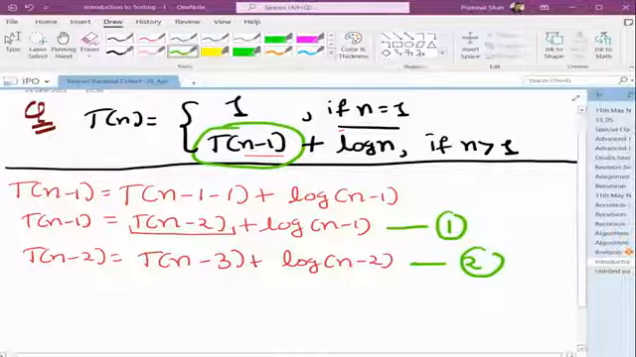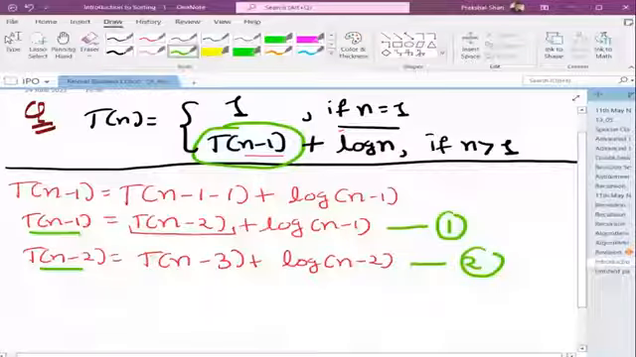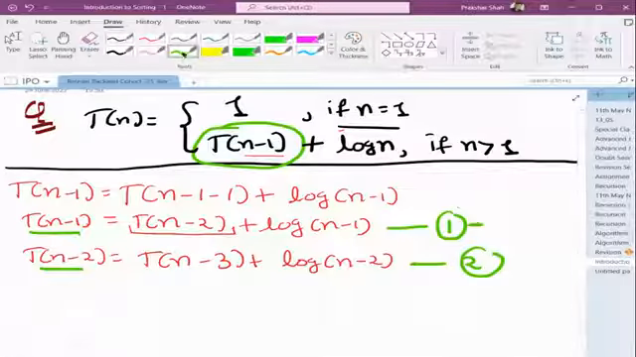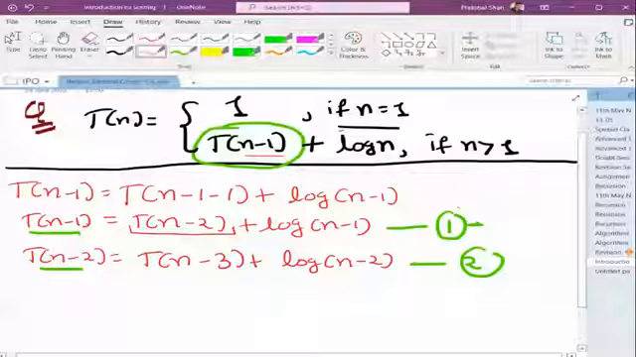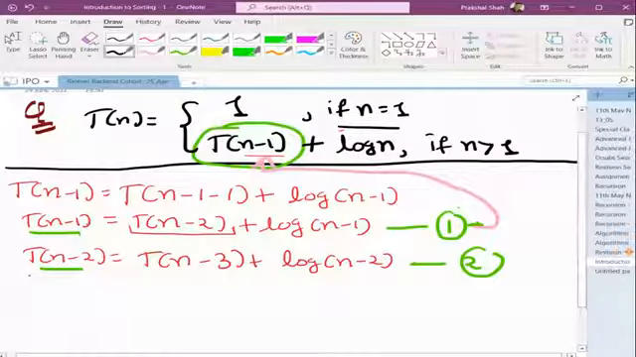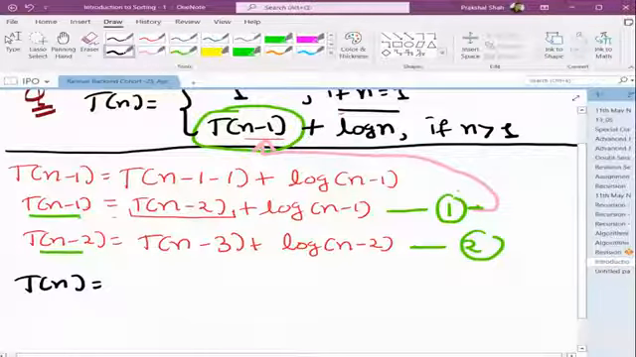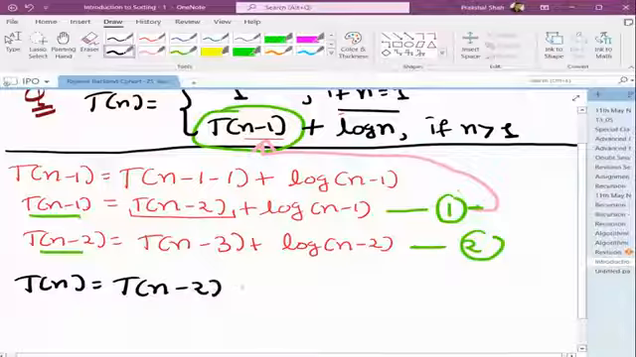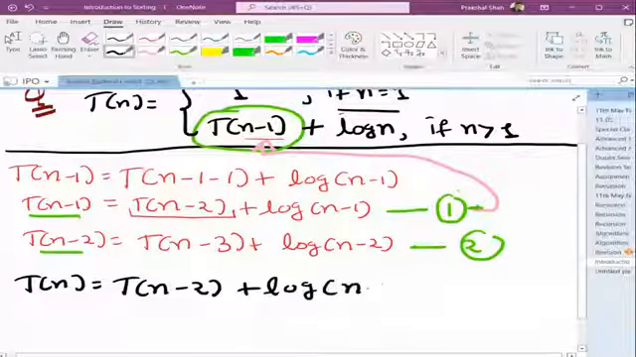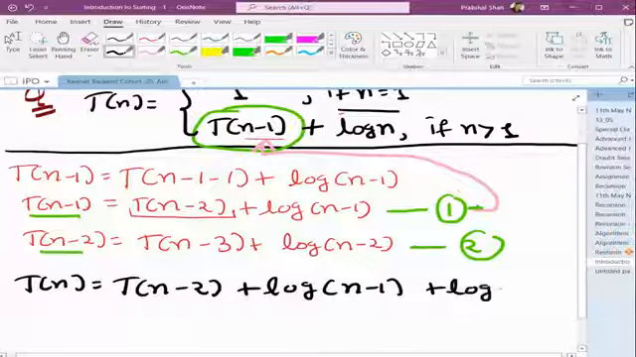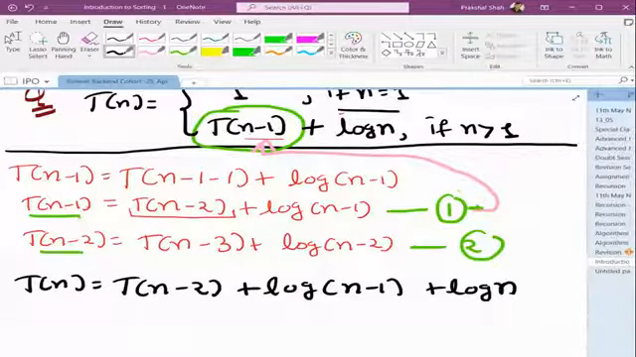Now I have my T(n minus 1) and my T(n minus 2). Can't I put them into the first equation of my question? If I put this equation inside that one, straight away T(n) will be equivalent to T(n minus 1), and in its place this whole equation comes: T(n minus 2) plus log of (n minus 1) plus log n, right?